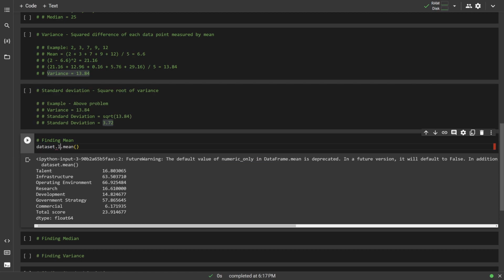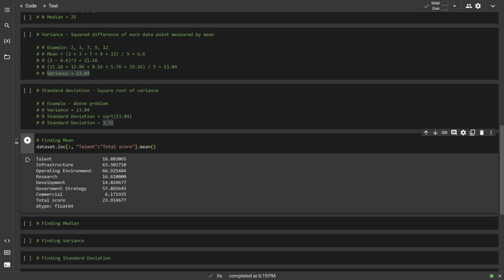Let's use our loc function to actually just select all the numerical columns we have. So I'm going to use colon for the rows to select every single row. Then I'm going to select only the numerical columns, which is everything from talent all the way through total score. And then now if we run this code, it prints off the same exact thing as before, except the warning is removed since we're specifying the exact columns we want to look at, which are just numerical.